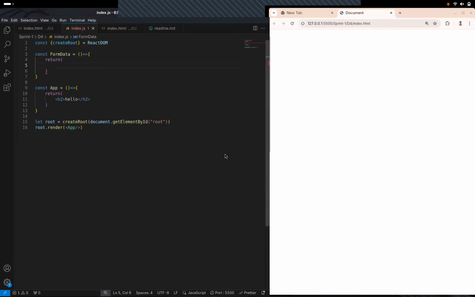Form contains input and button. Okay. What kind of button was it? Submit. Submit button. All right. Anything else? Any event that we used to attach or something? On submit. Okay. All right.